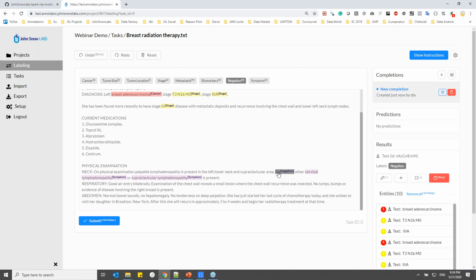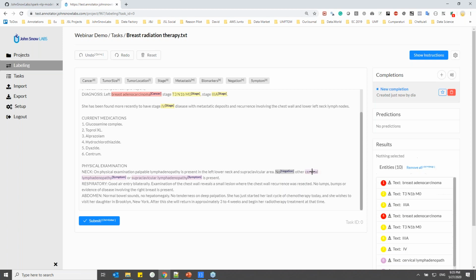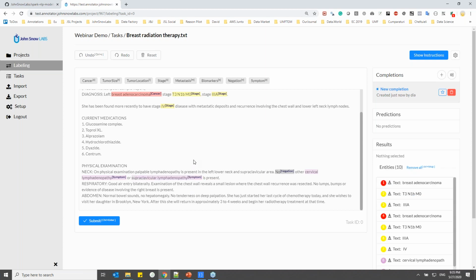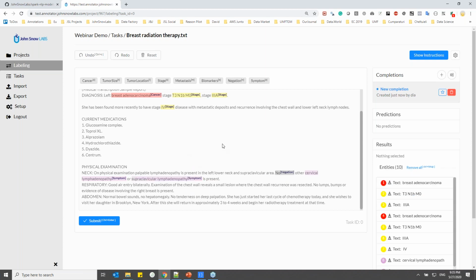For that, I click on the negation, then I press the R key for relation, and then I click on the entity to which I want to link the negation. Right? So I can create 2 new relations.